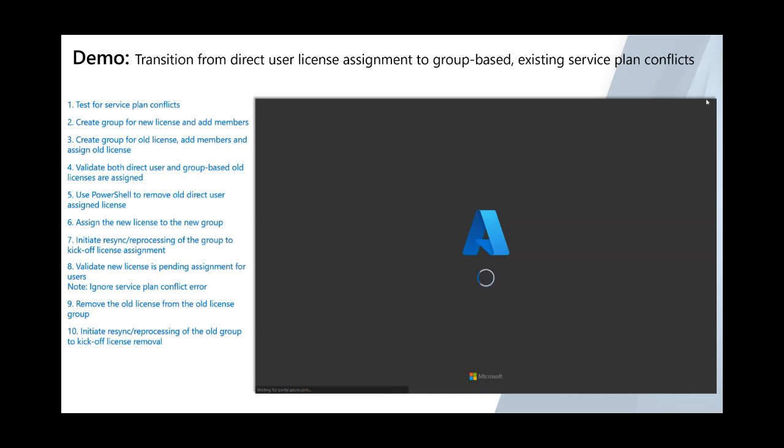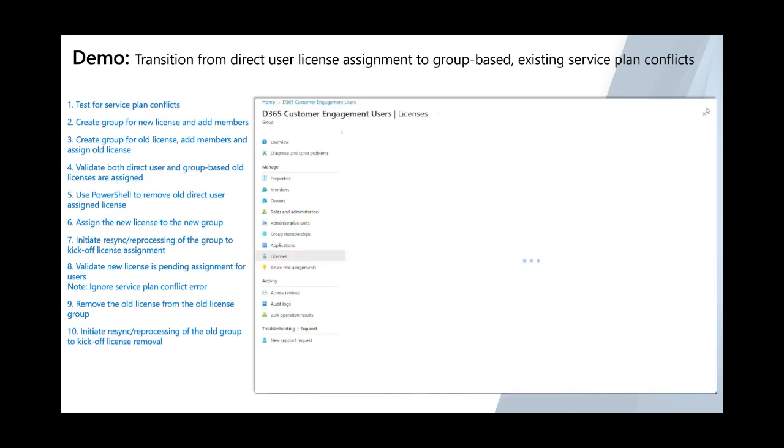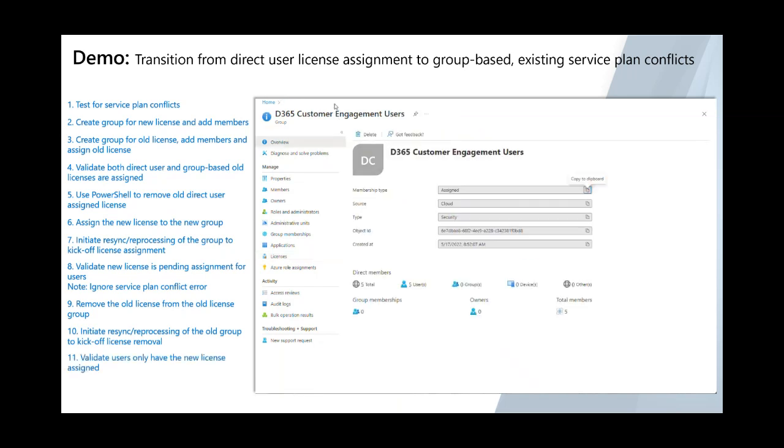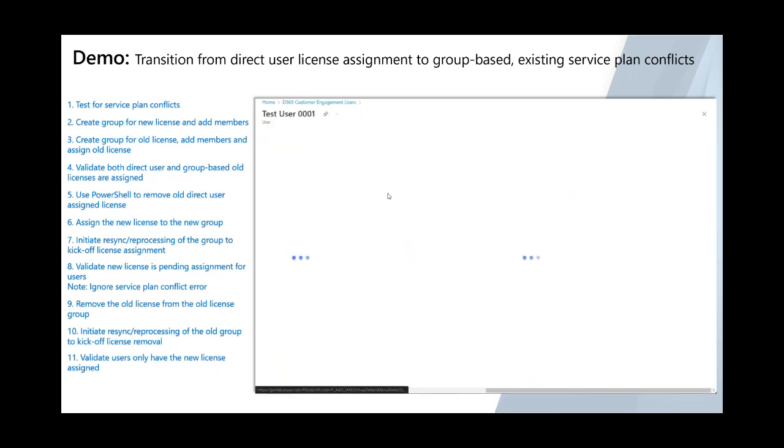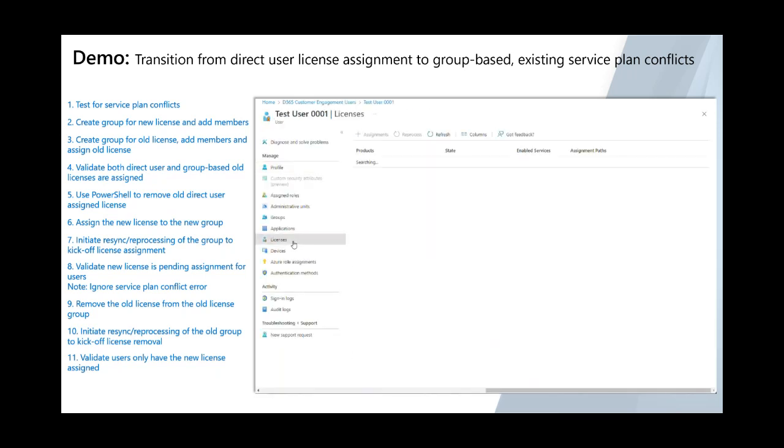I'm going to refresh the Azure portal here to get an update on the status. And you can see now it's completed. It's removed the license from all the users in that group. And so we should now just have the new license assigned to those users via that new licensing group for customer service. So I'm going to come into one of the user accounts just to validate that. And you can see here, yes, we only have that customer service license assigned.